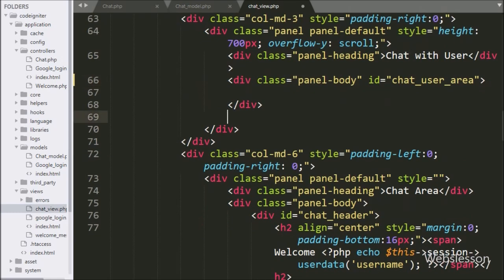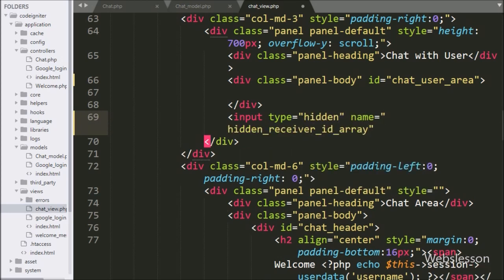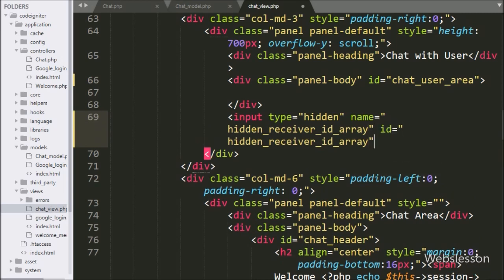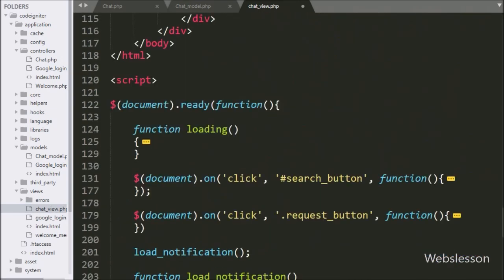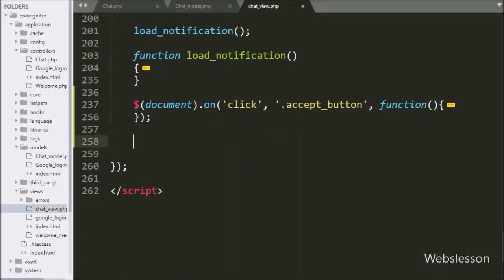Below this, we write an input with type equal to hidden, name equal to hidden_receiver_id_array, and id equal to hidden_receiver_id_array. Under this tag, we will store all user IDs. Now we go to the jQuery code part, and here we make a load_chat_user function.